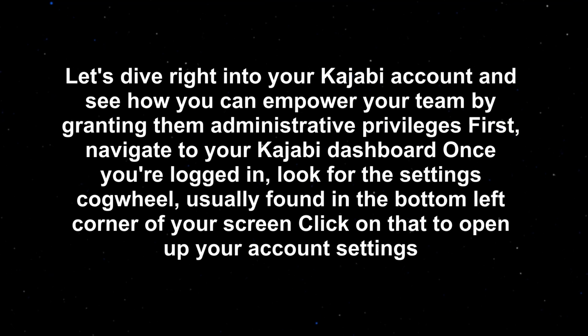Let's dive right into your Kajabi account and see how you can empower your team by granting them administrative privileges. First, navigate to your Kajabi dashboard once you're logged in. Look for the settings cogwheel, usually found in the bottom left corner of your screen. Click on that to open up your account settings.